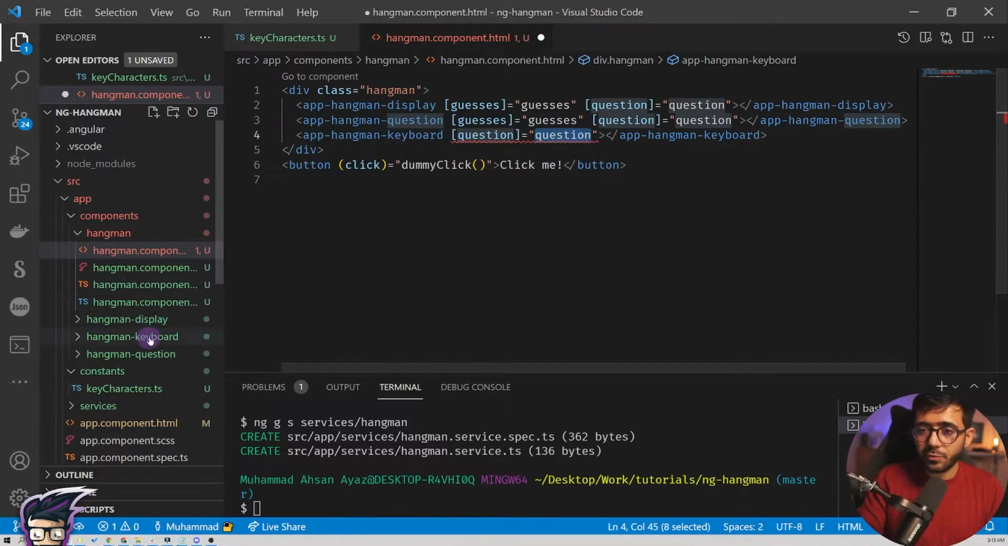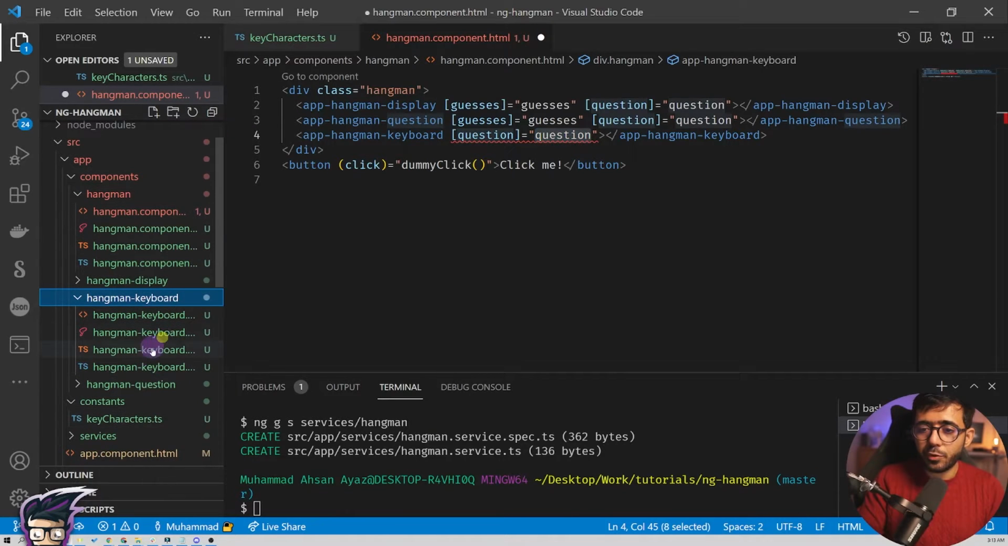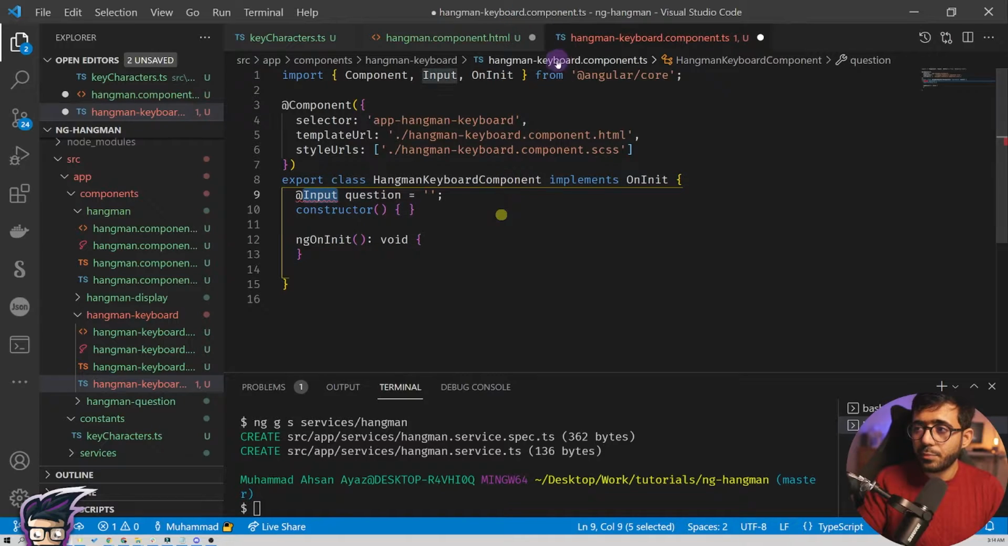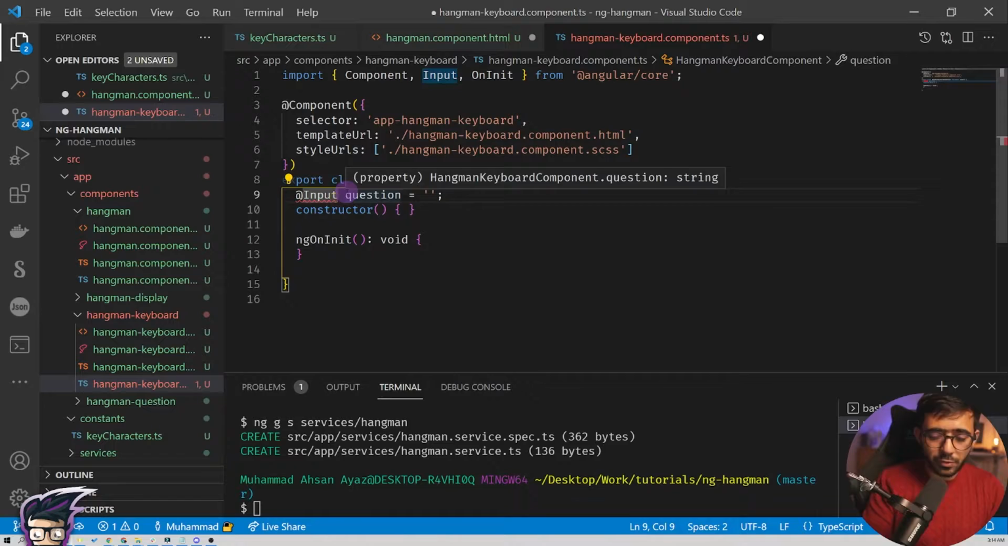We are going to pass the question, which means that this keyboard should have an input. So here I'm going to say input question, and it's going to be an empty string right now. I'm going to import this input from Angular core. And now let's talk about the key characters.